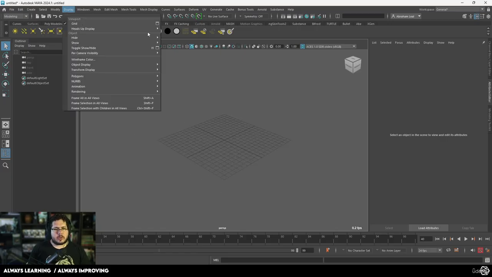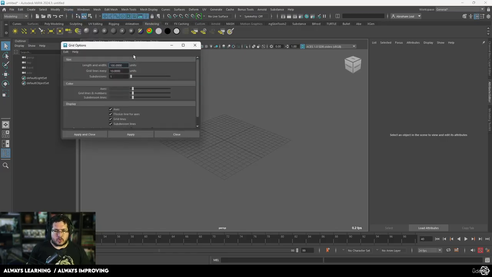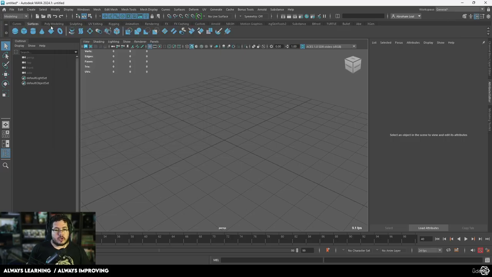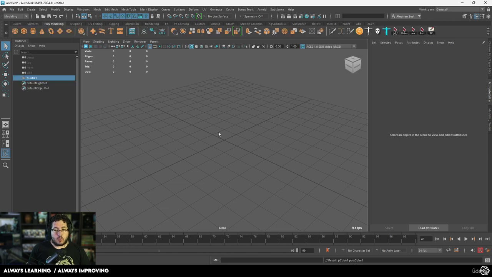So the first thing I'm going to do is go here to display. I'm going to go to the grid, and you're going to see that my grid right now is set to 100, 10, and 1. This is the size that I have created for my grid. And the reason why I picked the size is because this allows me to understand that a 100 unit cube is going to be a 1 meter cube.